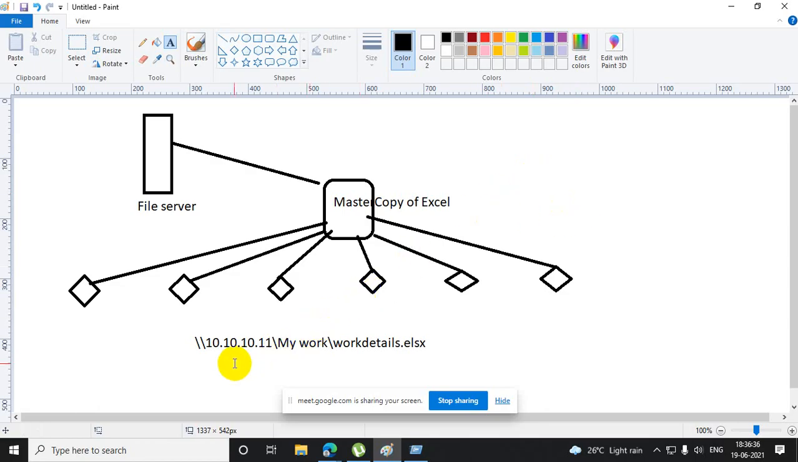As I told you, whenever you open a file from that location, 10.10.10.11 is the IP address of your file server. It contacts that particular server and opens the files. Now, guys, tell me, if this server crashes, will you be able to work? Will you be able to open that Excel sheet? No, no, no.